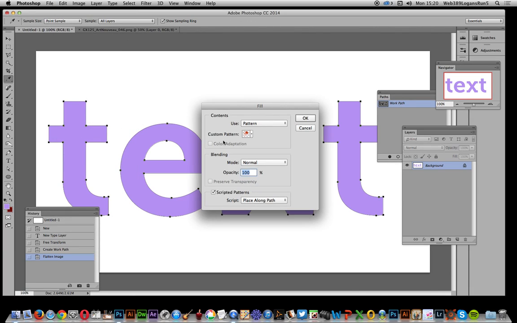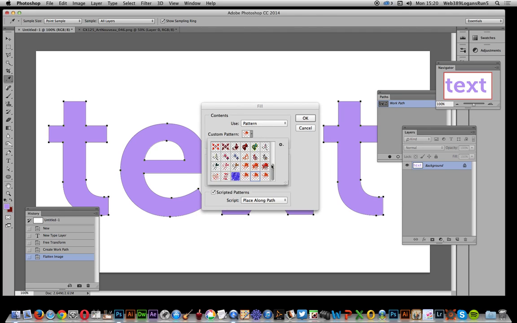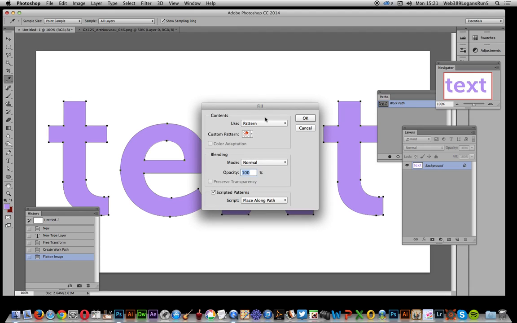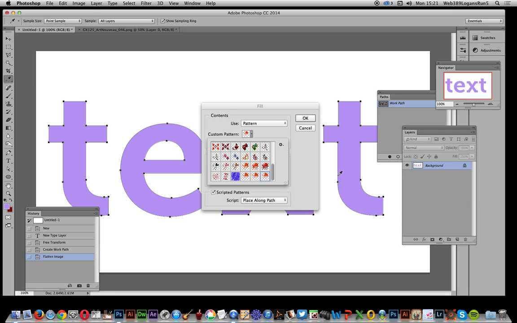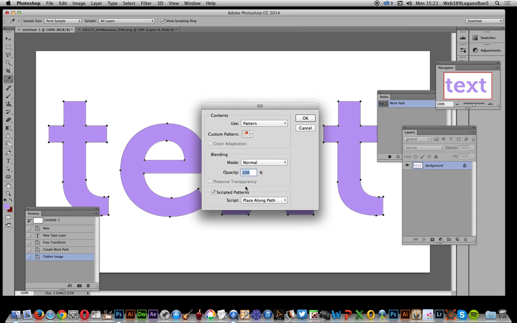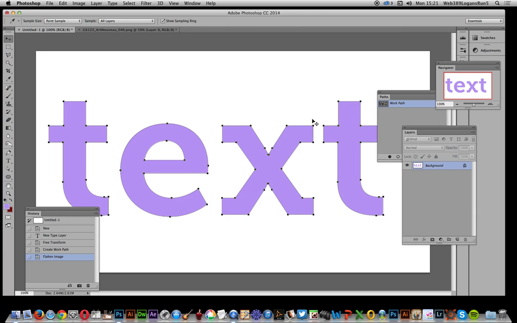So edit and fill. Key thing here, use the pattern option, custom pattern. I'm just going to select the pattern I just created, just that one there. That's the key thing. I always forget to do that. I always end up running the dialogue and it's always another pattern. I really wish that the patterns were actually within the dialogue itself. It would make it so much easier. Anyway, so select the place along path, click OK.